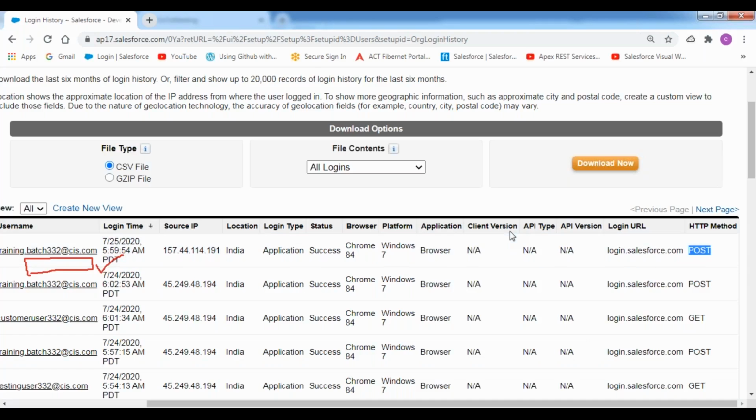So this is how Salesforce is tracking this information as well. In the last 6 months, everyone who has logged into the application can be tracked by the administrator. Now, whenever you are working on any project in real time and you need any support, don't share your credentials with proxy people.